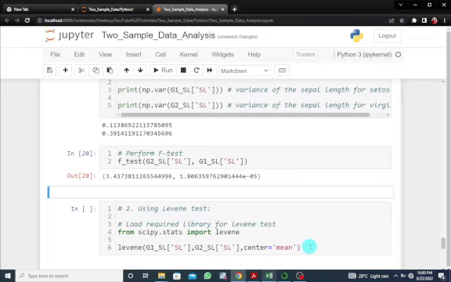If the distribution were highly skewed, we would make use of the median. By default, the Levene test makes use of the median. Okay, but because we know that this distribution is nearly symmetric, that's why we are specifying the center to be the mean. So let's try and run this to see the results.